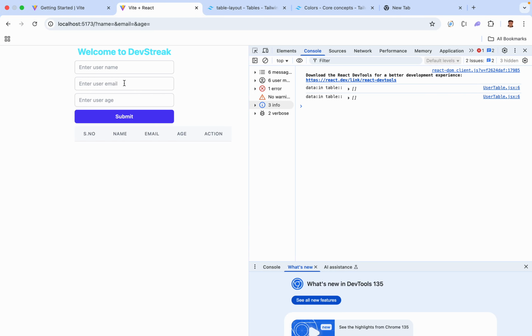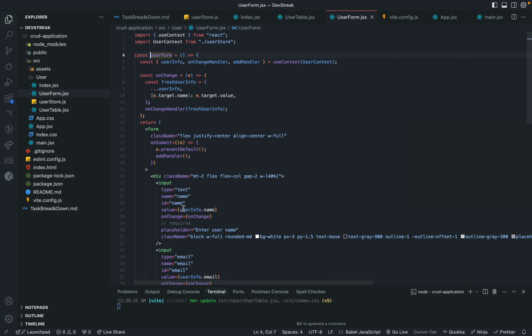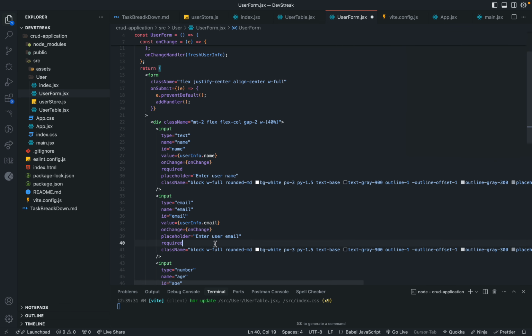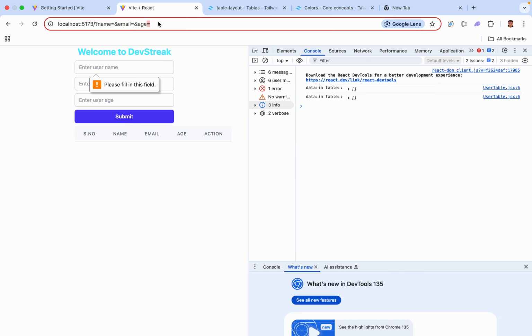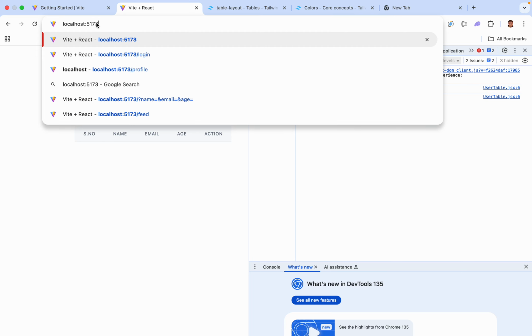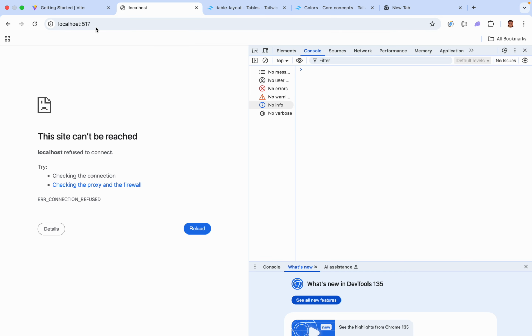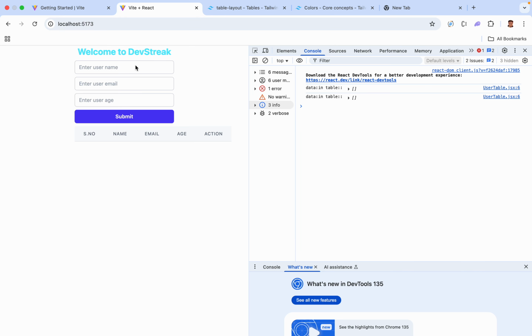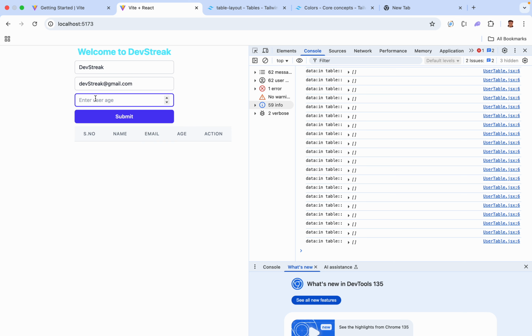So this is right. So let's create a user. It's creating a blank user actually. So let me make it required, so it will prevent creating a blank entry. So let's create streak at gmail.com, 7. See, the record has been created.